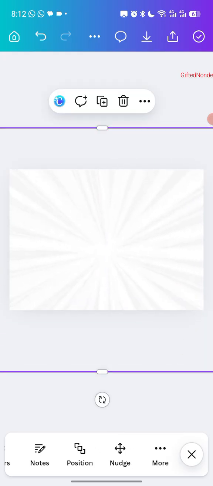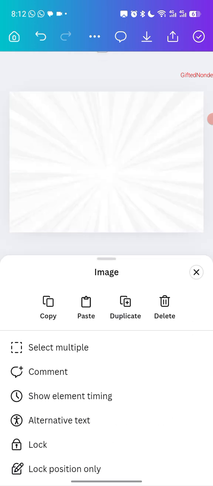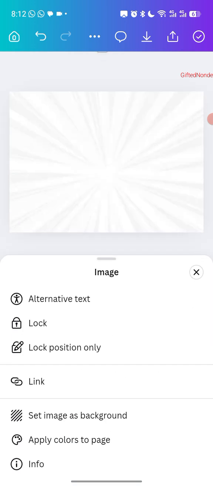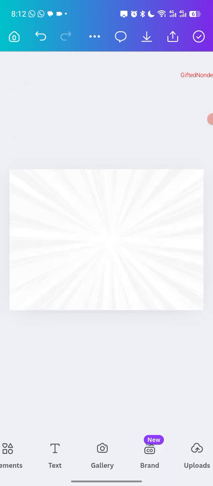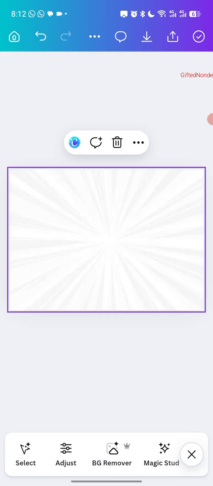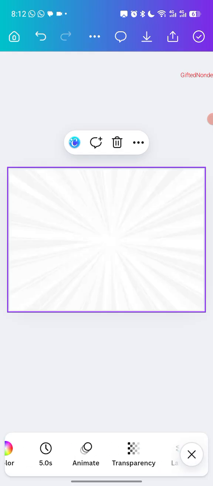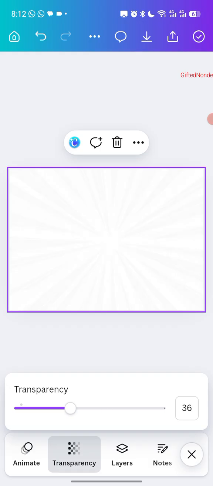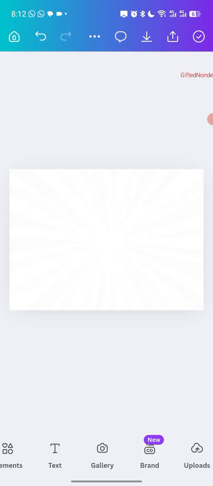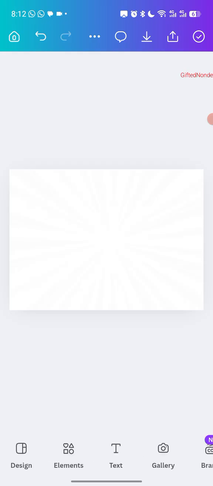Then click three dots here, then come down and click set image as background. When you do that, go to transparency and reduce transparency. It doesn't have to be too busy. Do something like that. Great.